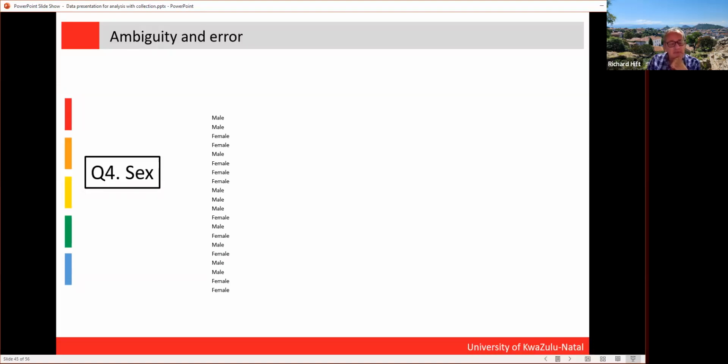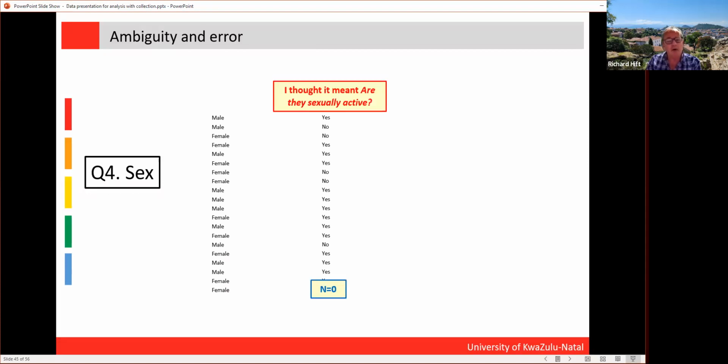You now belatedly think to ask the research assistant what she means, and she says, I assumed it meant biological sex. And you say, yes, that's right, exactly what I meant. And you see you've actually got 30 data points there. You ask the next research assistant, what on earth is going on here? Yeses and nos. She says, oh, I thought it meant, are they sexually active? So I wrote yes or no.